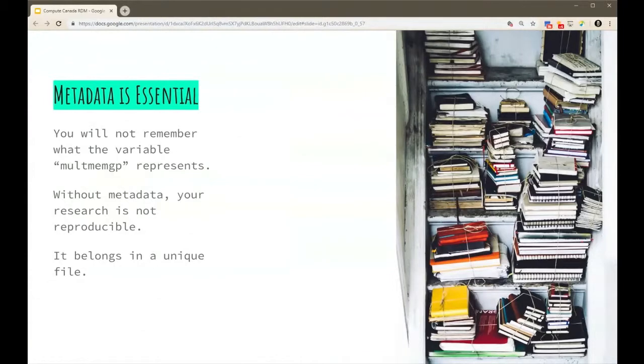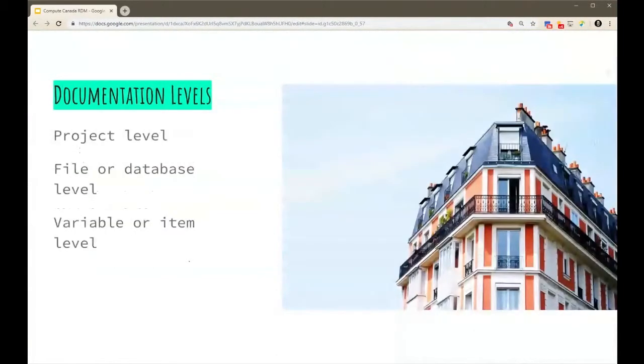We can think about multiple different levels of documentation. There's project-level documentation, which is like the abstract for the paper, and maybe your data set isn't one-to-one with the paper. Maybe you're producing multiple papers from one data set, so write your data set its own abstract, right? Talk about what the data is used for, how it can be used by others.